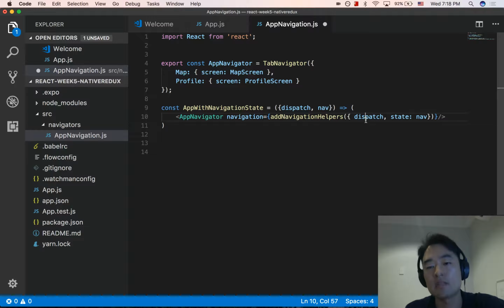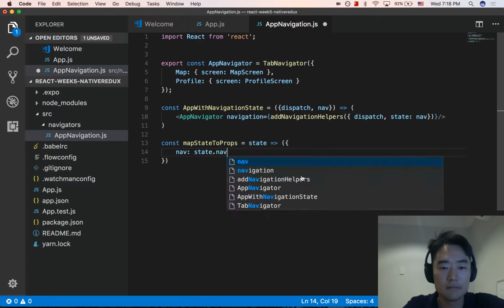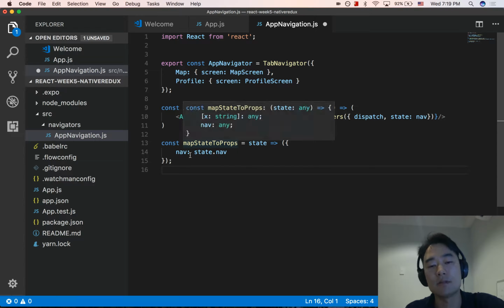We have to make sure this dispatch is the correct dispatch because this has to hook up to our store. And the way we hook that up to our store is we make that prop accurate. Store all of our navigation state in a reducer called nav, and the next step we'll define our reducers.